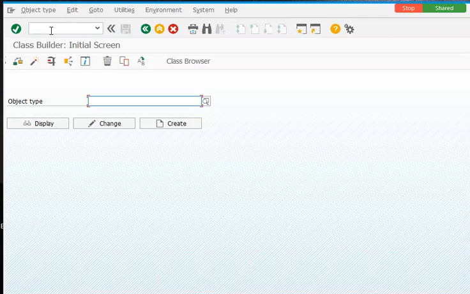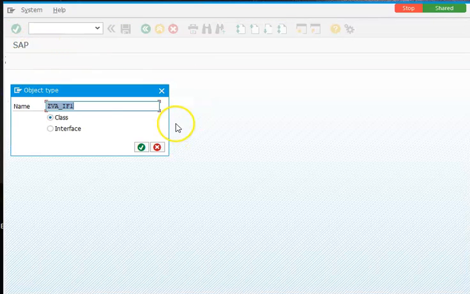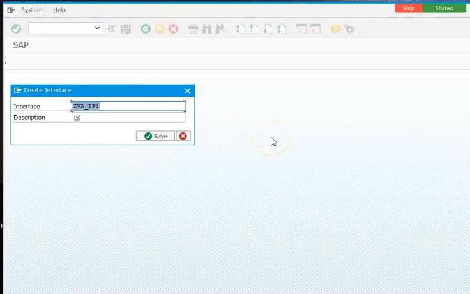Now in SE24, I'm going to create a very simple interface, ZBA_IF1, and this is the global interface that I would like to create. An interface is something which can be used in multiple classes in multiple scenarios. So this is an interface which has some declarations here. Interface 1 and save.